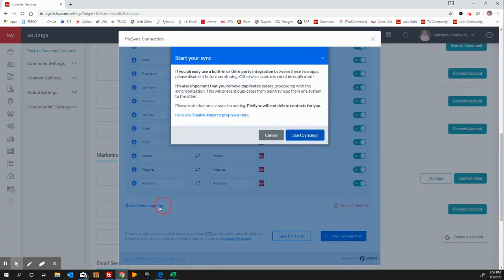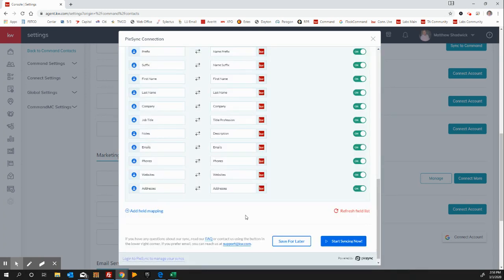Start syncing. I'm not going to do mine. I'm still working on trying to clean up my list. But once you do that, it'll show you all the different emails and whatnot. And if it doesn't have an email or a phone number, it won't go into Command. It has to have one or the other. I actually think they have to have an email, to be honest with you.